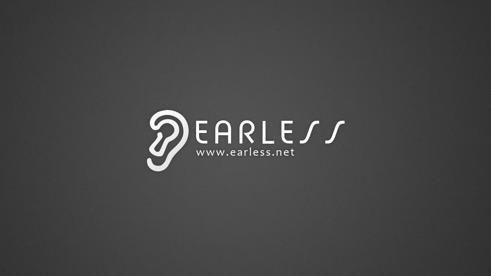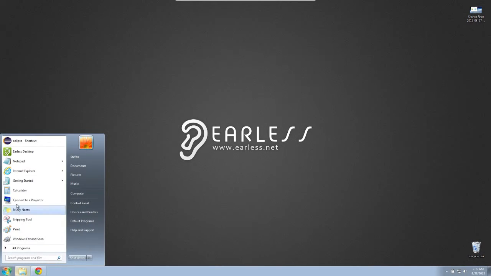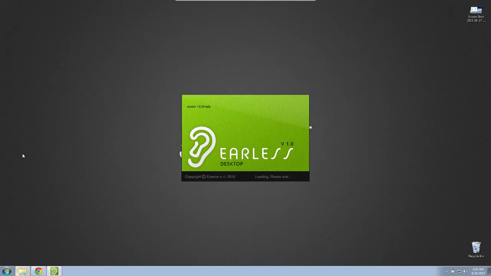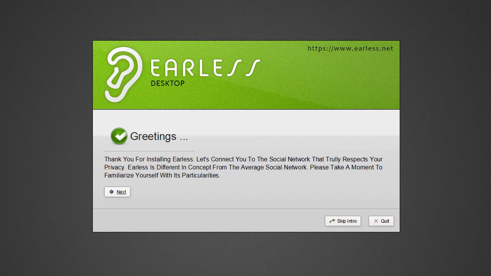After this preliminary step, the procedure is identical for all operating systems. I'll go and find the Earless desktop application in the menu or application folder respectively and open it. Because I have never installed the desktop on my computer up to this point, I do not have an Earless user, and the application will take me through a setup wizard.